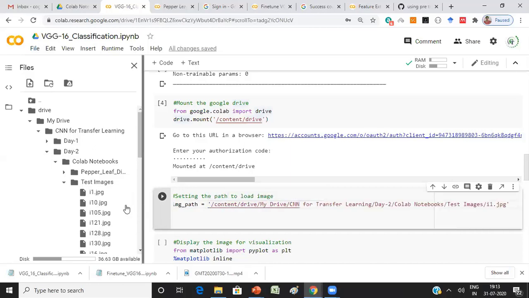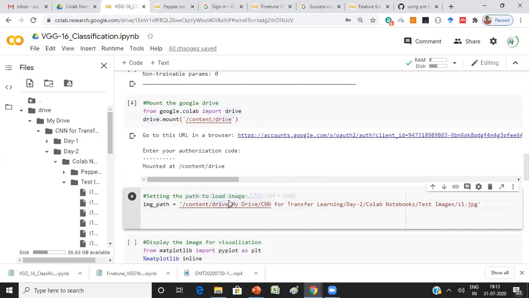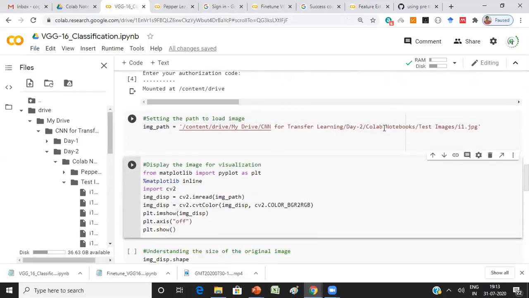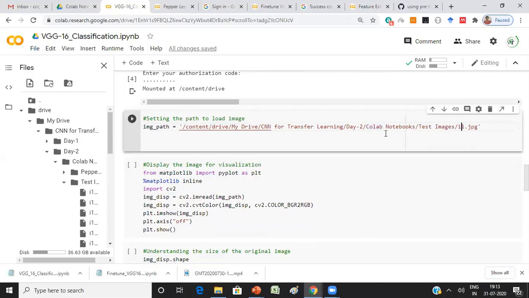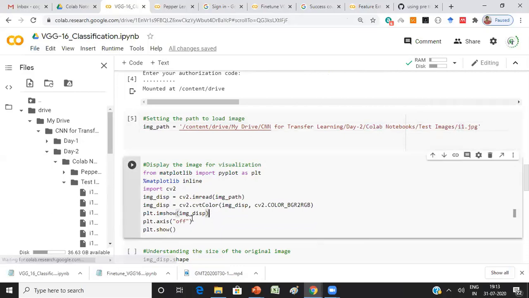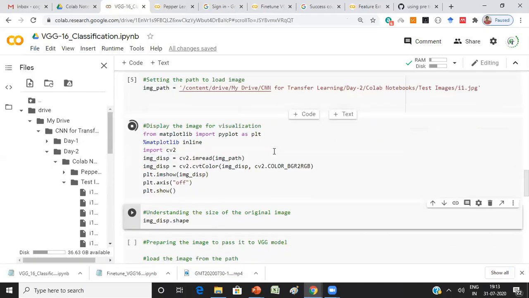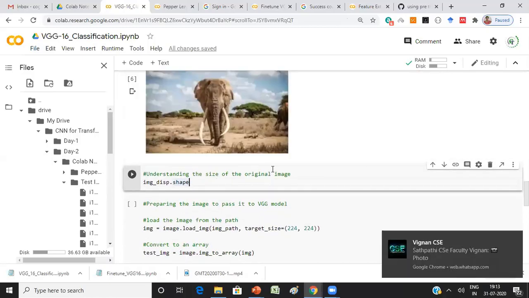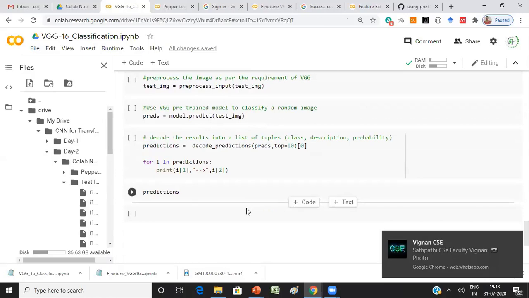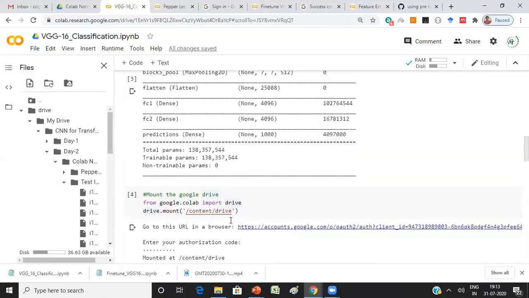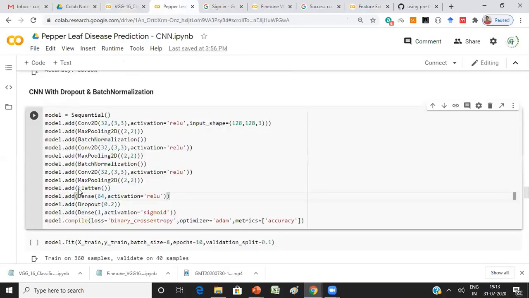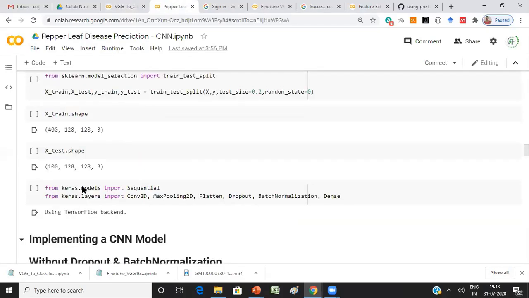Yeah, one of the images I'm taking. So now this is how you need to select the path. So the path is proper. I have selected one image. Then here I don't have the test model and all. I think I need to run this.